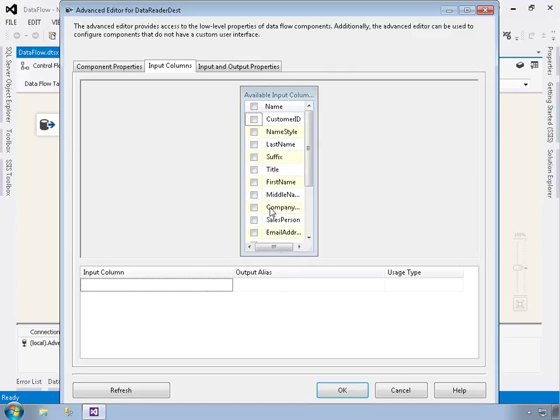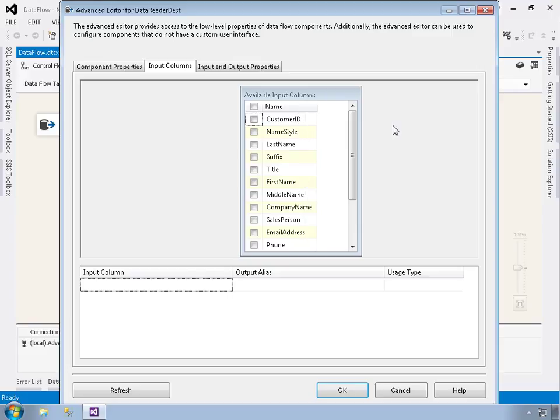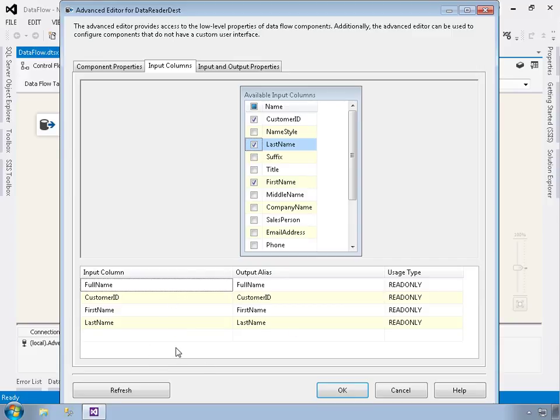Okay, so these are all of the columns that the component is receiving as part of the data flow pipeline, that it is getting as input. Okay, so I am going to select full name, which is right there, customer ID, and first name and last name. And as you can see, it output those items that I selected into this grid here in the order that I specified. And then it identifies the input column. This is the column that's coming from the pipeline, and the output alias. So if I select that, I can change the file name that is actually stored to the destination.